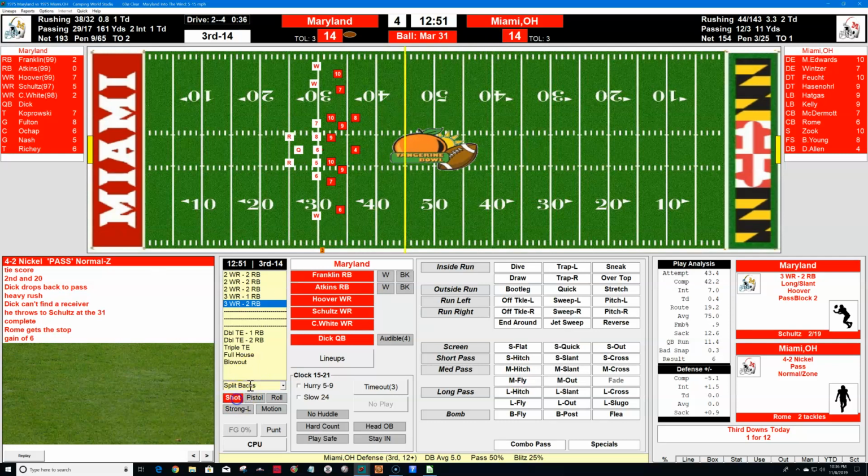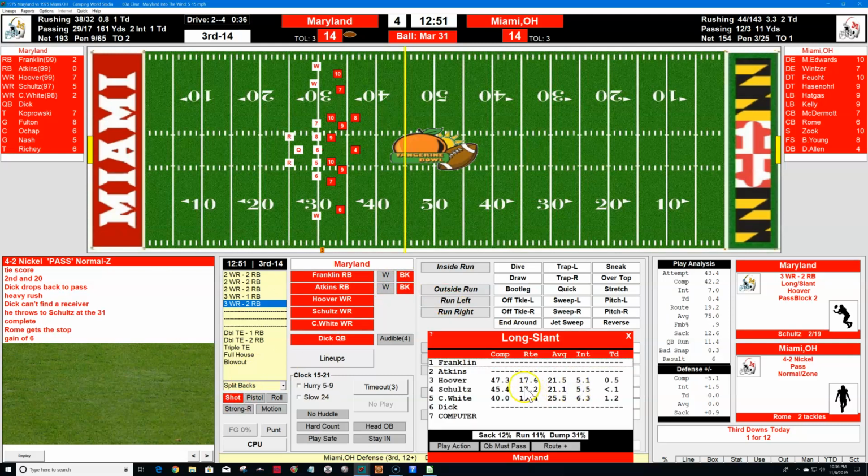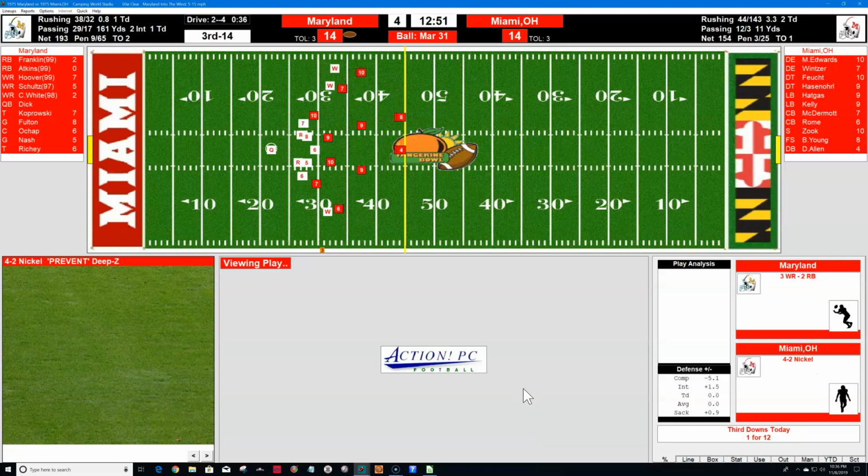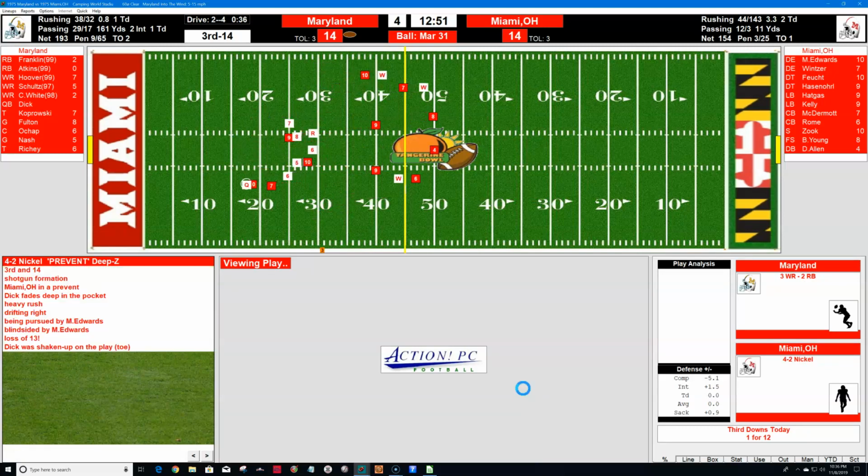3rd and 14. Shotgun. Wide receiver. Running back staying in the block. It's going to be a long slant. The pass is going to go to Schultz. Back to throw is Dick. He's got some time. Not anymore. He's going to have to run with it. And he's going to get blindsided by Edwards.